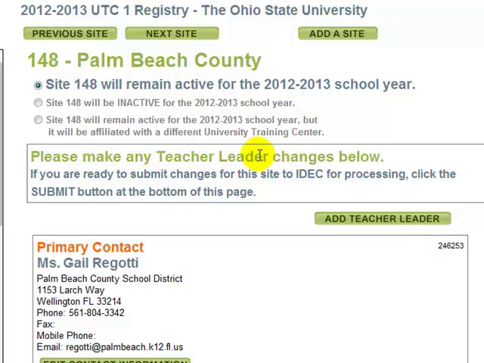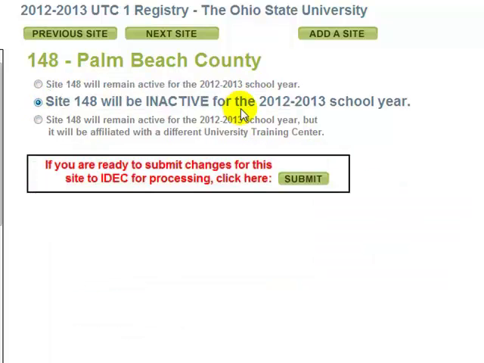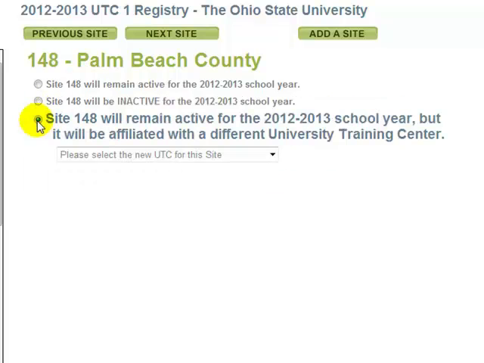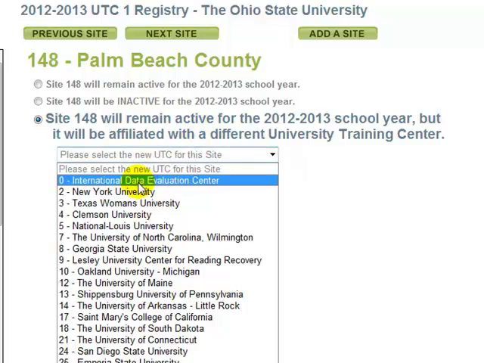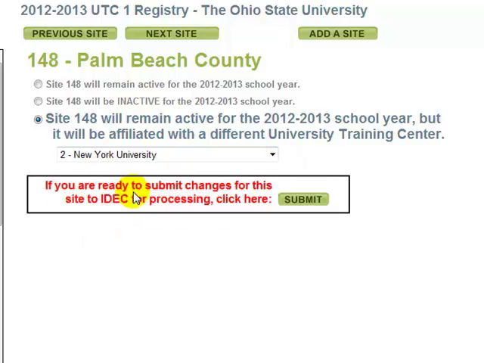Notice that when you click the bullet, the screen below changes to show you the list of teacher leaders. If the site is going to be inactive next year, then click the second bullet. If the site is to remain active next year but move to a new UTC, click the third bullet. Doing so will make a drop-down box appear. From this drop-down box, you can select the site's new UTC.